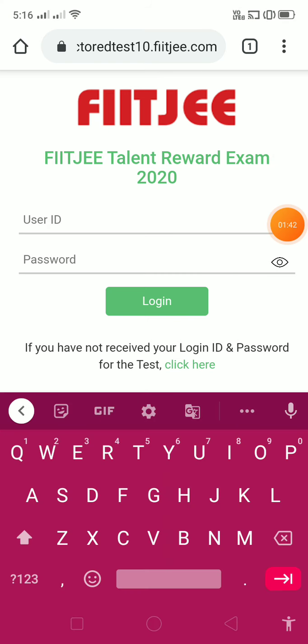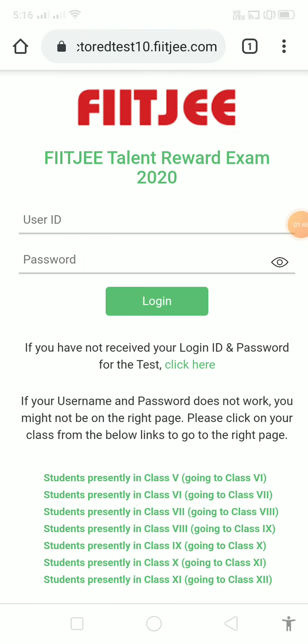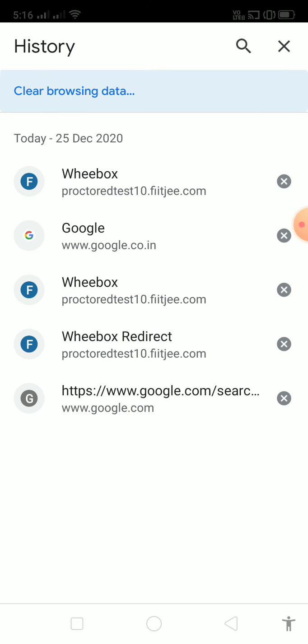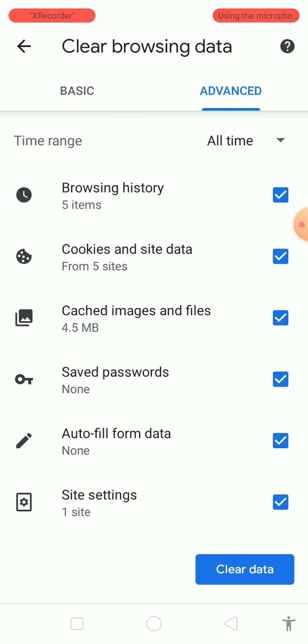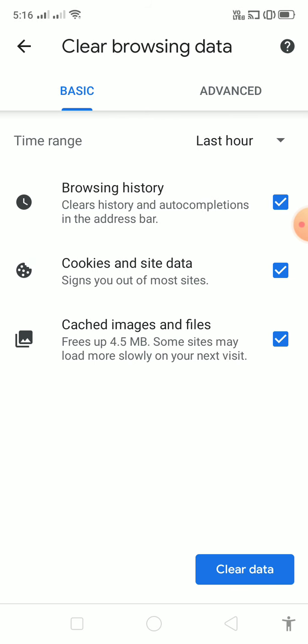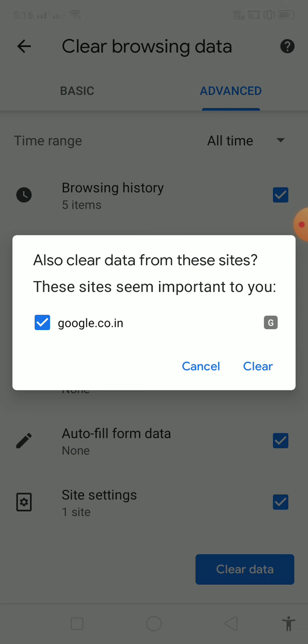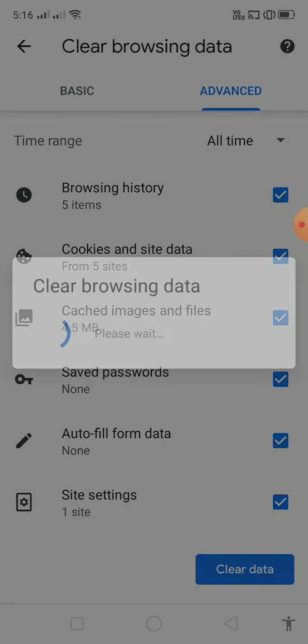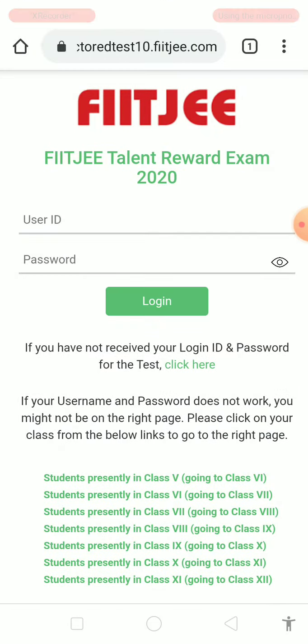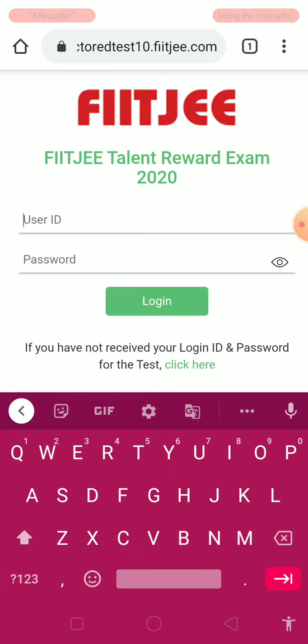Before opening the website, you need to clear all the browsing history. Go to browsing history and clear it, including images, cache files and everything, so that nothing is stored for that website, otherwise it will not allow you to log in. After clearing the web browsing data, you can log in with the user id and password given to you.